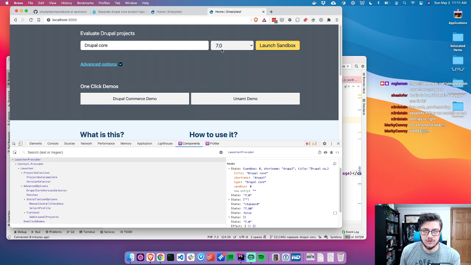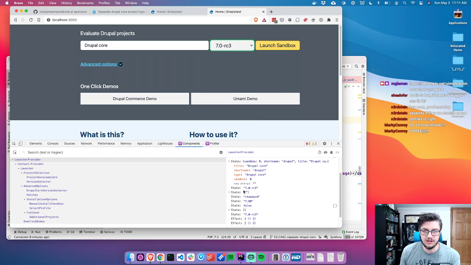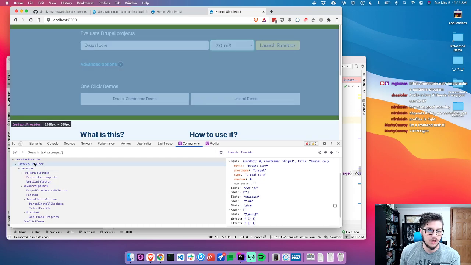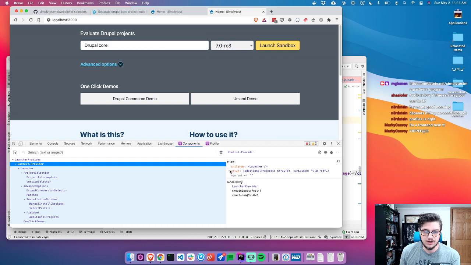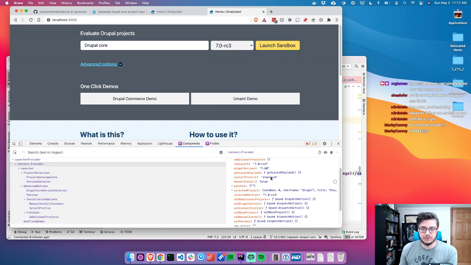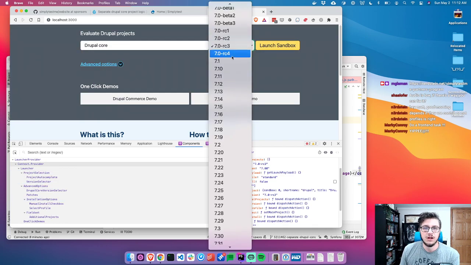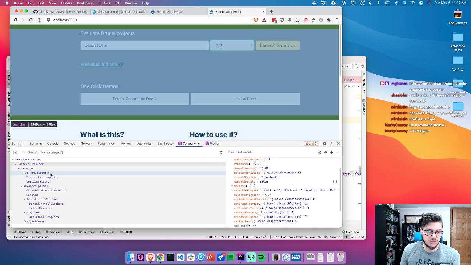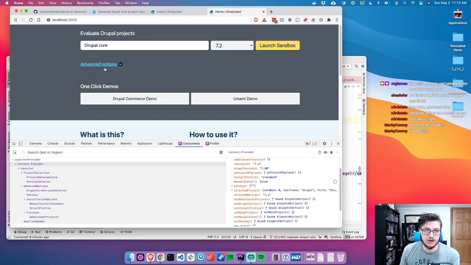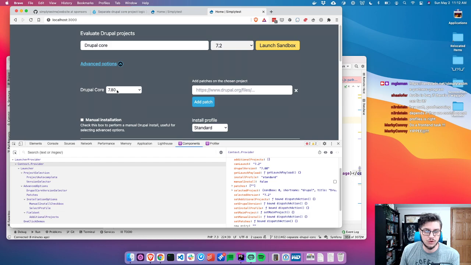We have the version. So if I change this to 7.3, the state's committed, and we see that it's updated here. And this context provider has all of the values, and that's being sent down to children components. So that's how modifying this version is able to modify our context, and we can become aware of it in the core version.